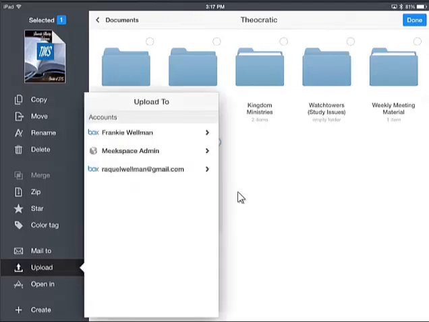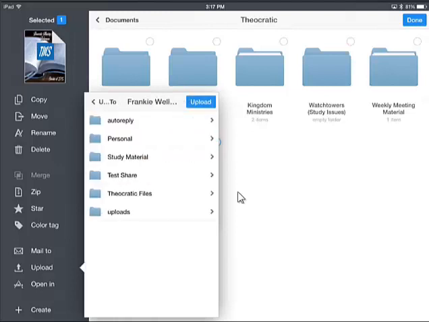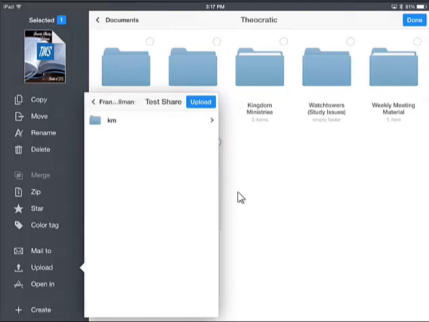So you'll click that link, and because I want to upload it and put it in my share folder so she can access it, I need to connect to my Box account. So I'm going to choose my Box account. I want to choose the folder I want to put it in, which is this test share, and I'm just going to put it right in there. So I'm going to hit upload.